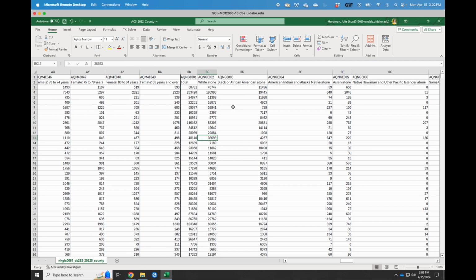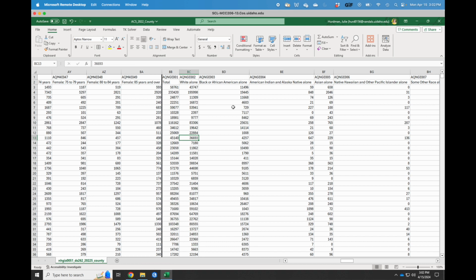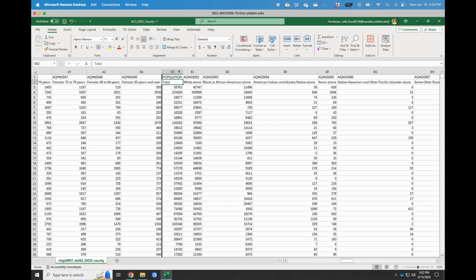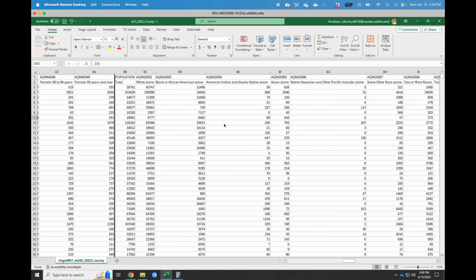So let's just give us a little separator there. All right, total. If we were to look at our code book, we'd know that total means the total population. Population. Did I spell that right? It doesn't look right. Okay. So one advantage of using Excel is that it lets you look at your data pretty closely.